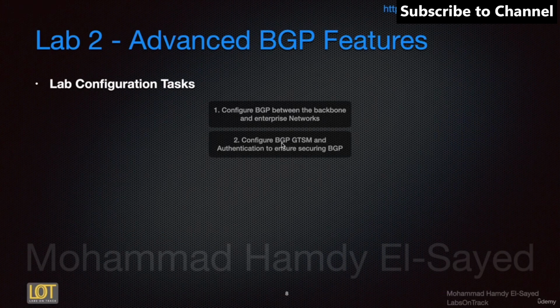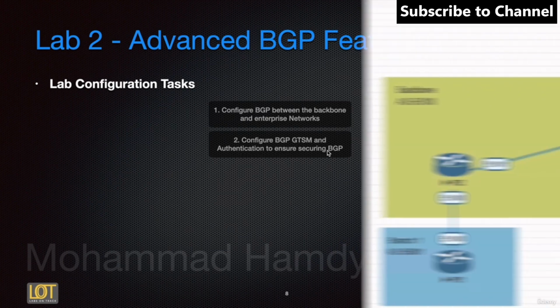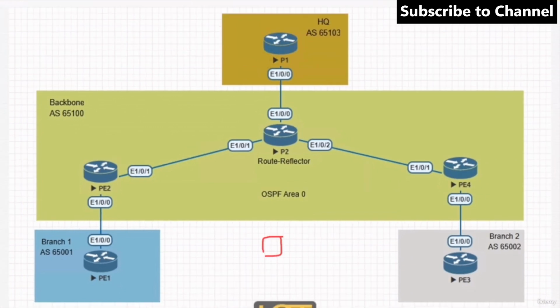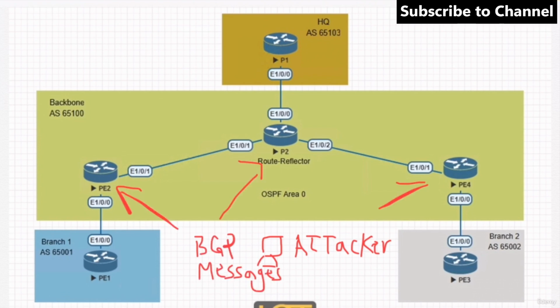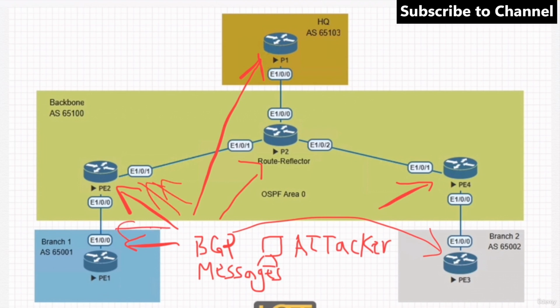Task 2. Configure BGP GTSM (generalized TTL security mechanism) and BGP authentication to ensure securing BGP. If we have an attacker set here, this attacker can send BGP messages to the backbone network PE2, P2, PE4, even the enterprise routers that run BGP. BGP attacks can make the BGP router overloaded with many BGP messages. Many BGP messages can cause high CPU utilization.